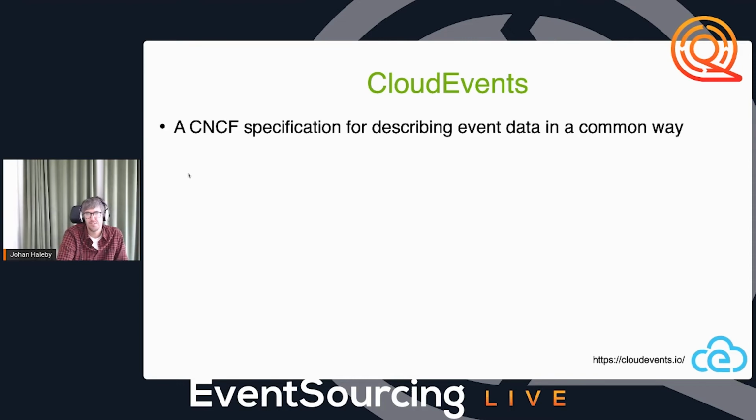So in Occurrent, what you do is that you typically don't store your events that are returned from the functions that we just looked at as they are, but you convert them into something called CloudEvents. And CloudEvents is then what's stored in Occurrent. So what are CloudEvents? Well, CloudEvents is a CNCF specification, Cloud Native Computing Foundation, for describing events in a common way.